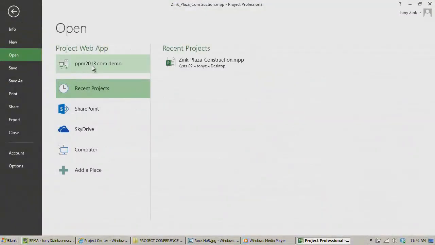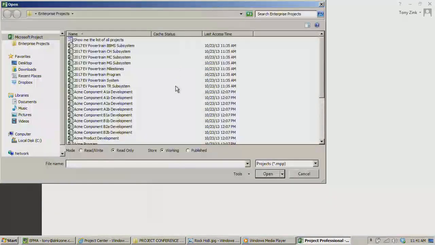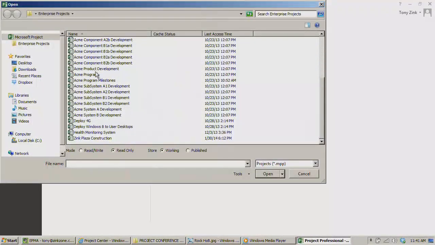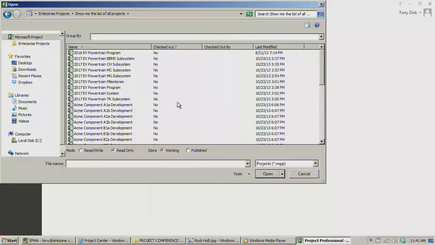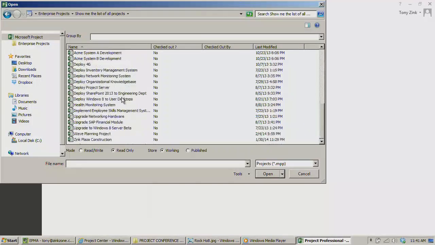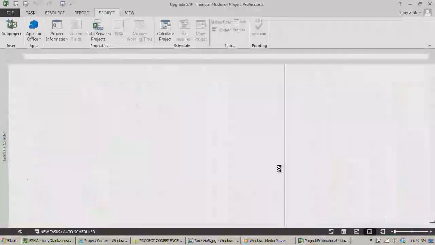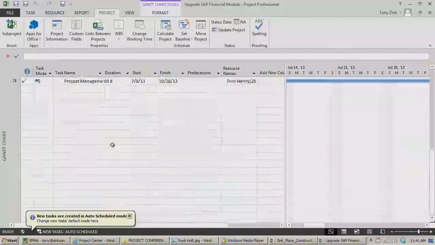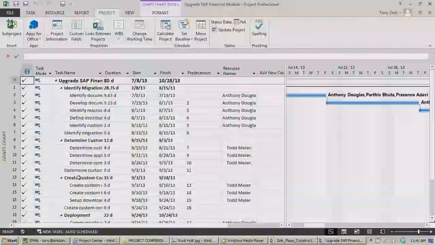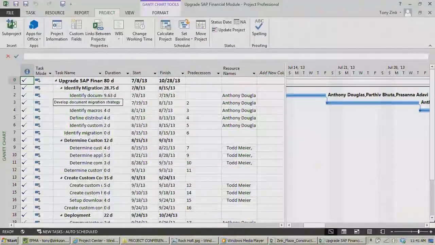Let me go and open up another project from my Project Server. I am connected up to a live Project Server environment out in the cloud, where we've got all kinds of fun things to look at too. Let's take a look at maybe this project here, Upgrade SAP Financial Module. Let's see what that one has in store for us. Okay, oh, look at that. It's only a 24-task project for upgrading SAP. I like to use realistic examples in my demos.